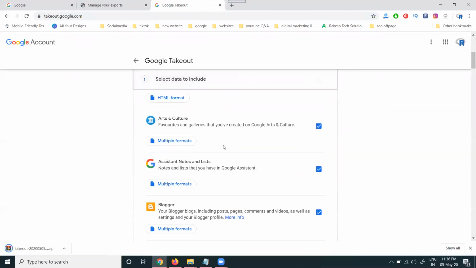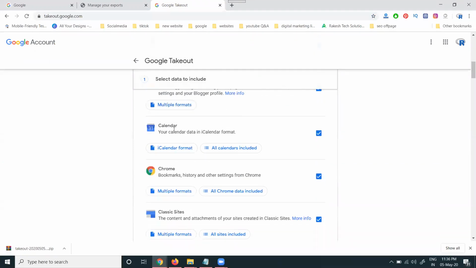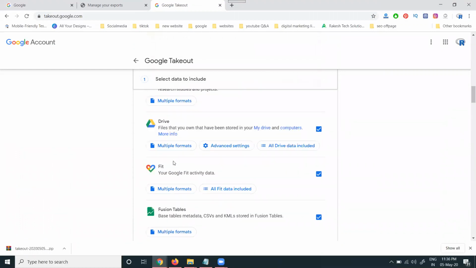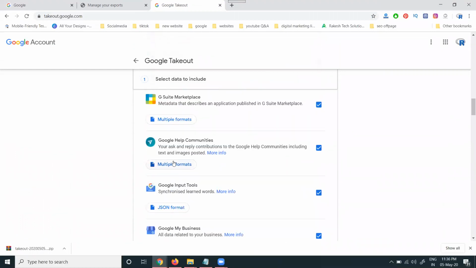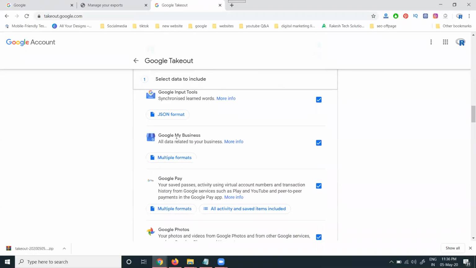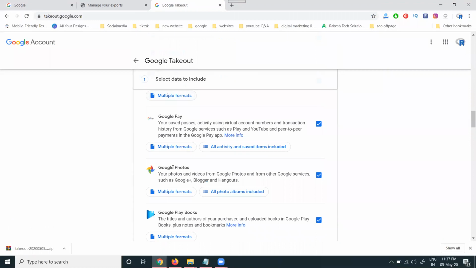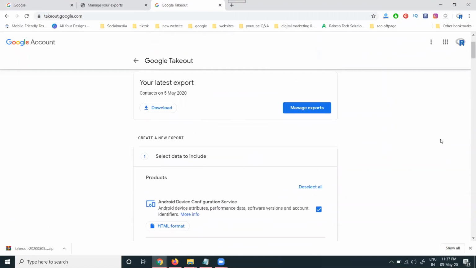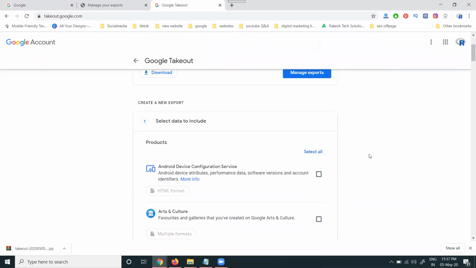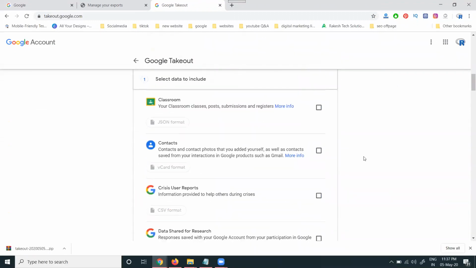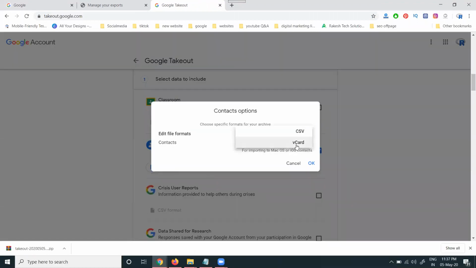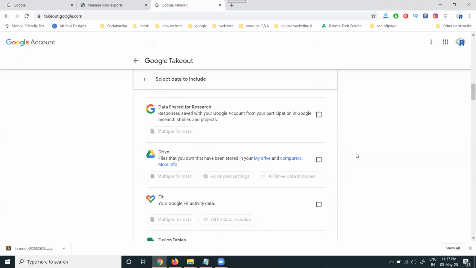Now if you want to download any other option, such as Blogger information, Calendar information, Chrome extensions, Classroom, G Suite Marketplace, Google My Business, Google Play and Google Photos, there are lots of options. You can select all, or deselect all and select them one by one. Suppose you download contacts: select the format CSV and scroll down.